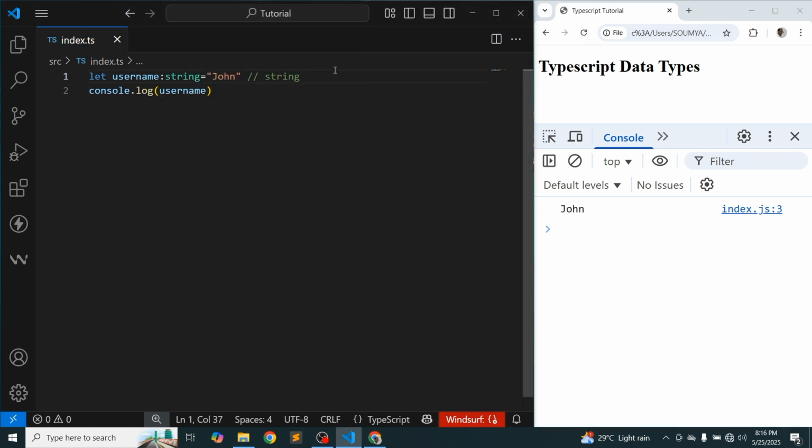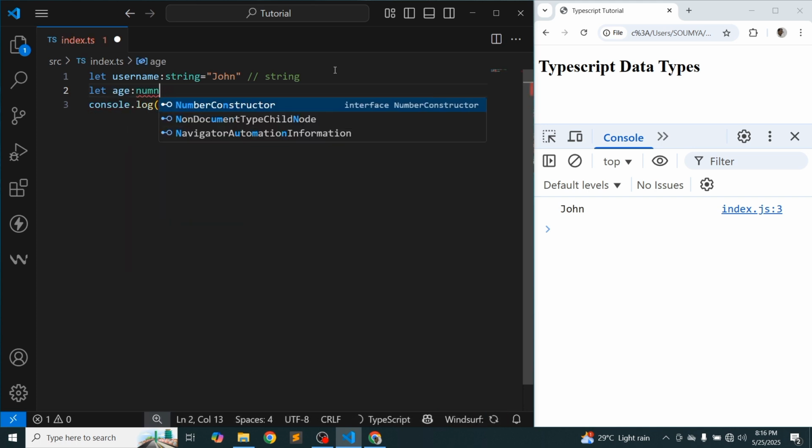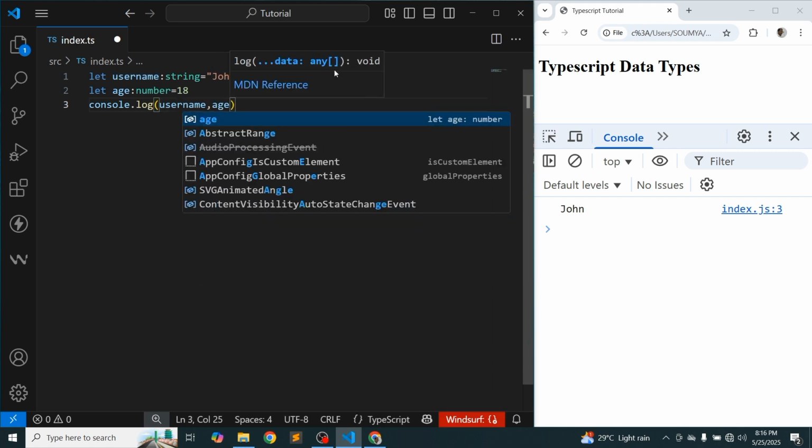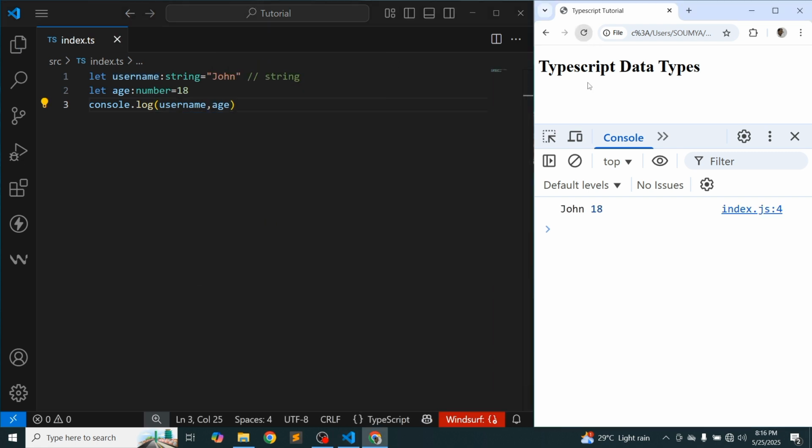Now I'm going to declare another type of data, suppose age. This will be the number type, and suppose it is 18. Okay, and here simply print the age. So you're getting John 18. So this is number type data. So you understand string type and number type.